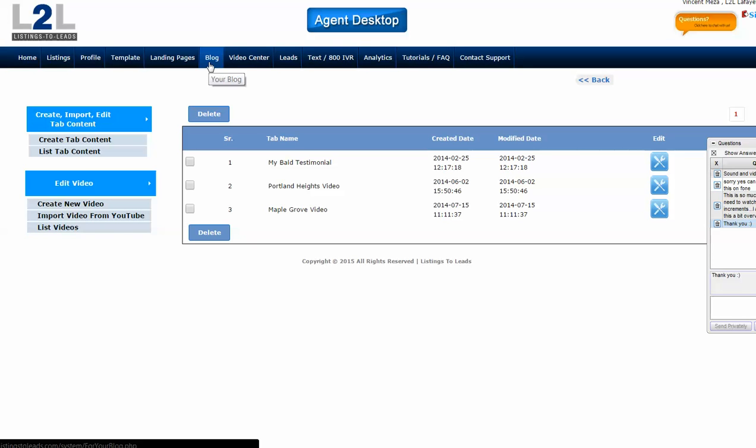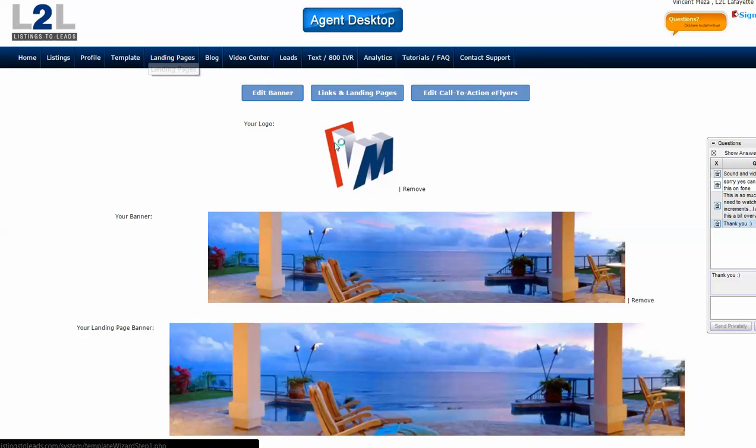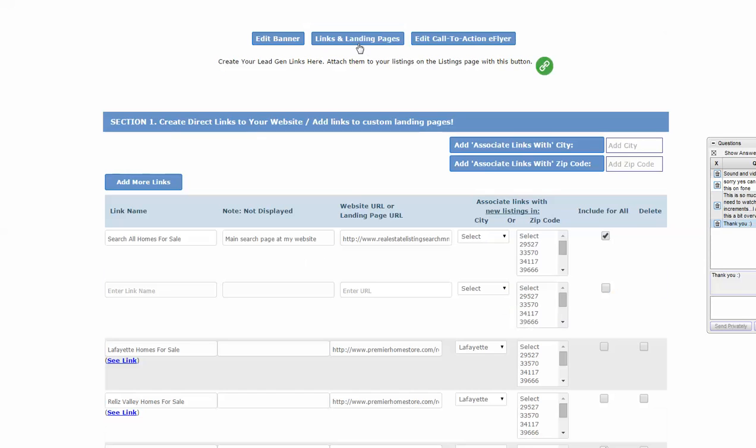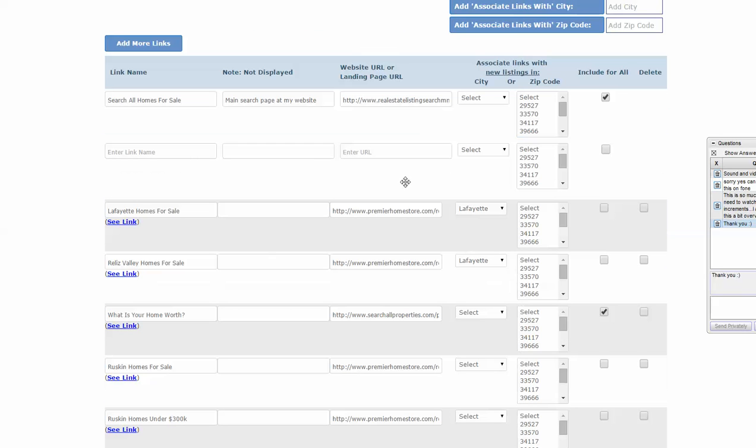We create a blog. We auto post to a blog for you. And if you want to work on your template, you can do that here. This is where your logo is and your banner. And then we talked about the lead generation links at the beginning. If you're creating lead generation links, you go right here to links and landing pages, and you just operate right here in section 1. Create the name of the link, you put in the unique link to your website, and then in this case I've got it highlighted as selected as Lafayette. So the next time I get a listing in Lafayette, it's automatically going to give it this link with that link name. So this really just automates the system as we go forward. So you just have less and less to do.